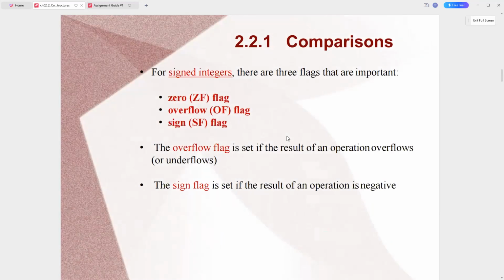Okay. For signed integers, we have 3 flags to beware about. So the zero flag behaves the same, right? If they are both the same, then it will result in a 0 result. However, we also have our overflow flag, your OF, and our sign flag. So your overflow flag is set if the result of an operation overflows or underflows.